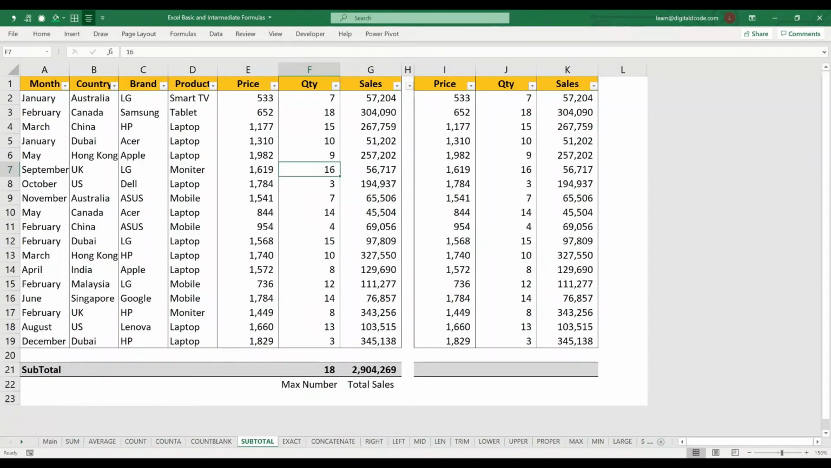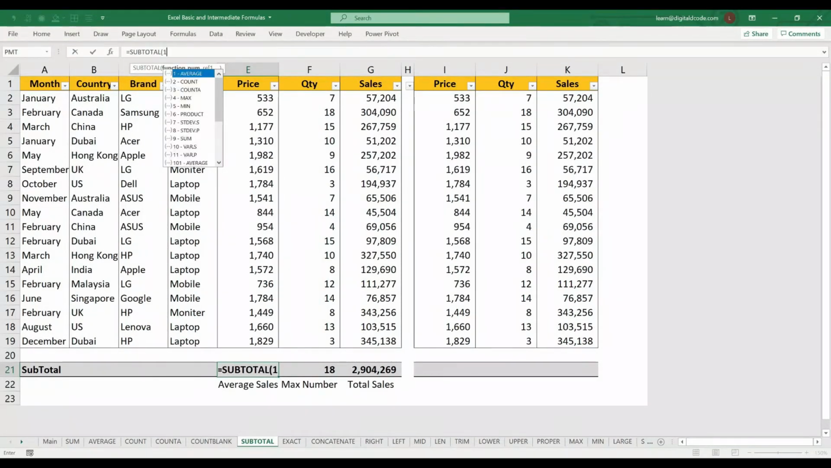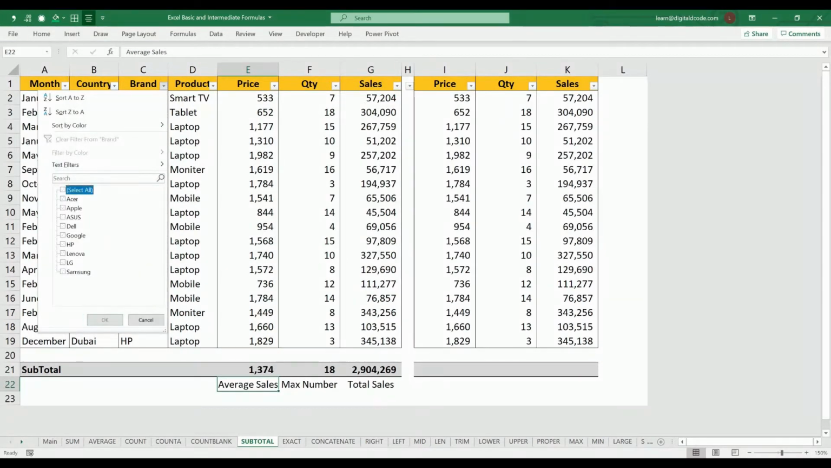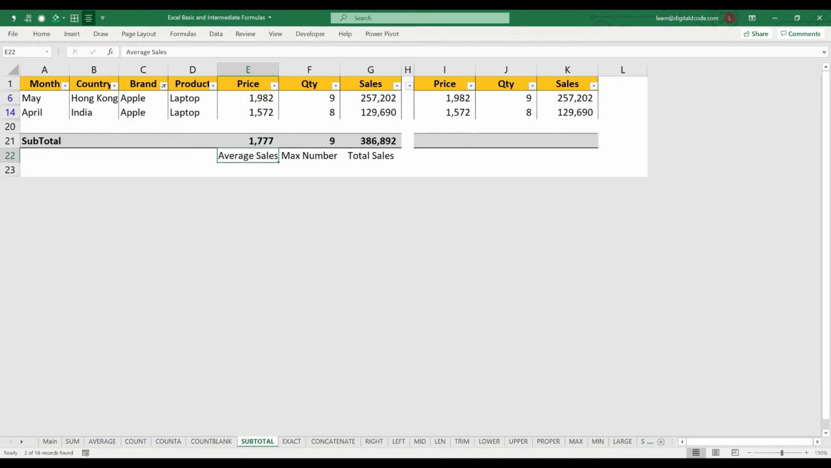Okay, so now I want to know what my average sales are. So let me create a formula. Subtotal, for average it's number 1, comma, then select the range, enter. So let me select some other product, Apple. For Apple, the average sale is 1,777. So you can see this is the average.